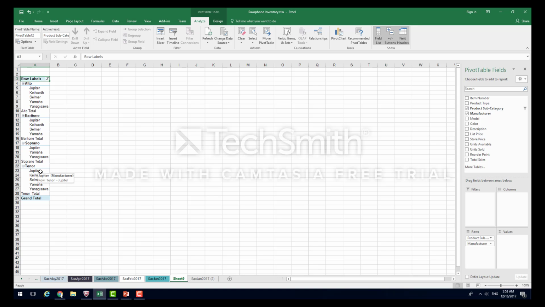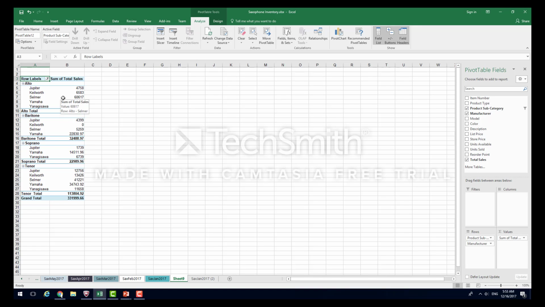Now we will add fields to the values area. Fields must contain numeric data to be added to the values area. Return to the Pivot Table Fields task pane and click on the Total Sales field here and drag it into the values area here. The total sales have now been added to our pivot table.